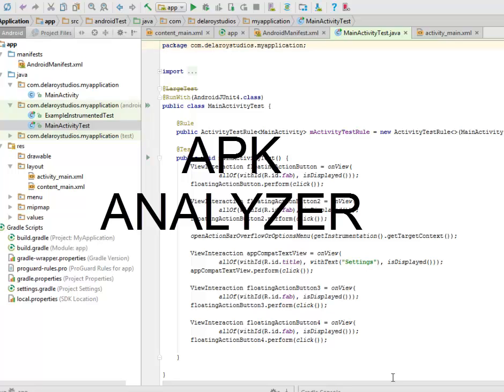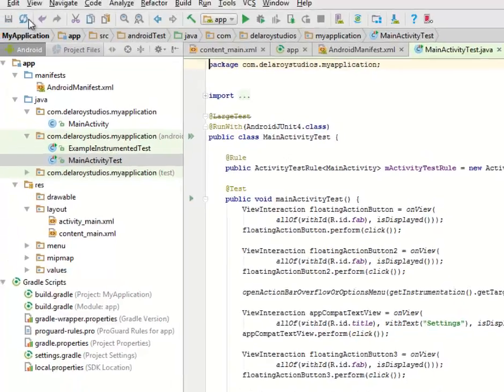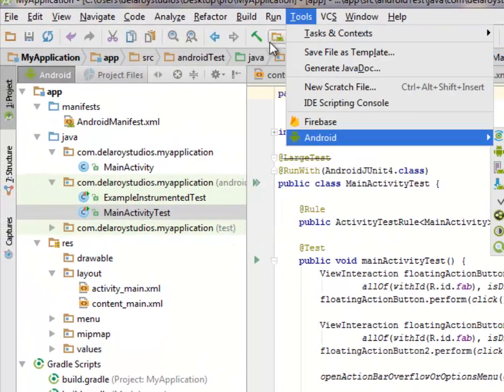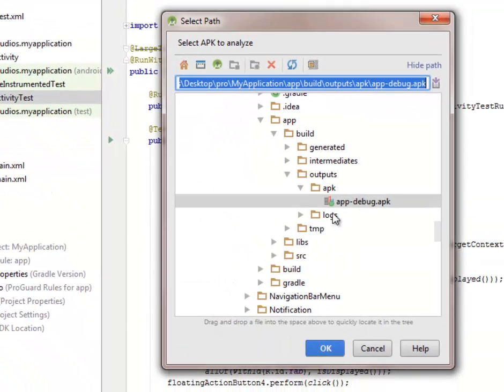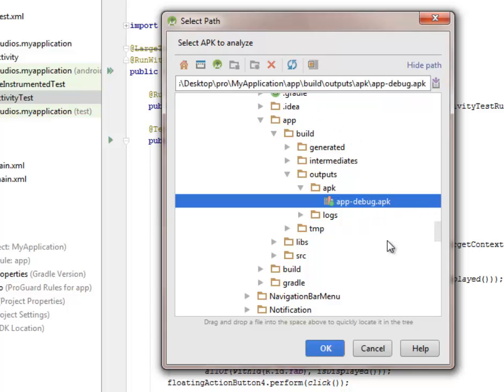The APK analyzer shows you both the raw file size as well as the download size of various components in your APK. The download size is the estimated size users need to download when the APK is served from Google Play. This information should help you prioritize where to focus in your size reduction. To use this new feature, you click on the Build menu over here and select Analyze APK. It's going to ask you to search for your APK, which is the app debug APK, because we have just built this particular application.